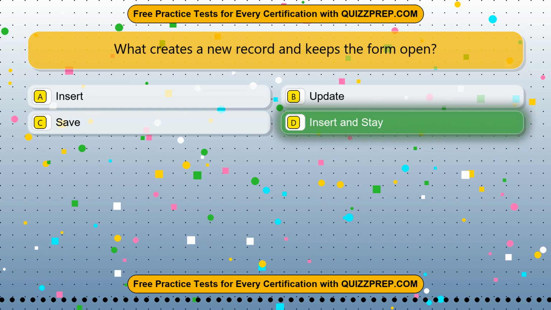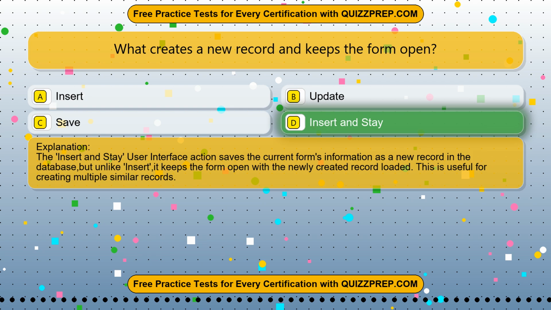The correct answer is option D, Insert and Stay. The Insert and Stay user interface action saves the current form's information as a new record in the database, but unlike Insert, it keeps the form open with the newly created record loaded. This is useful for creating multiple similar records.